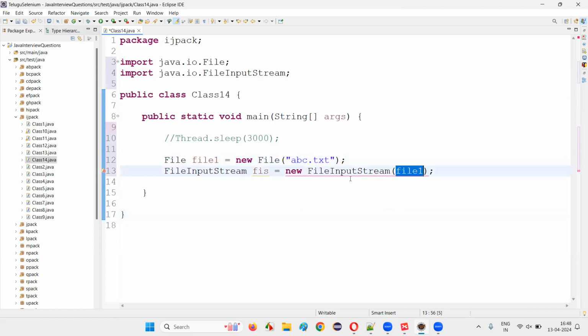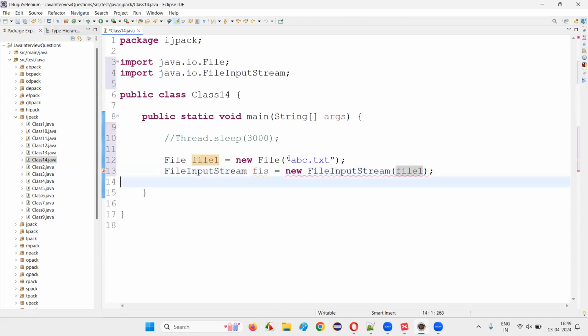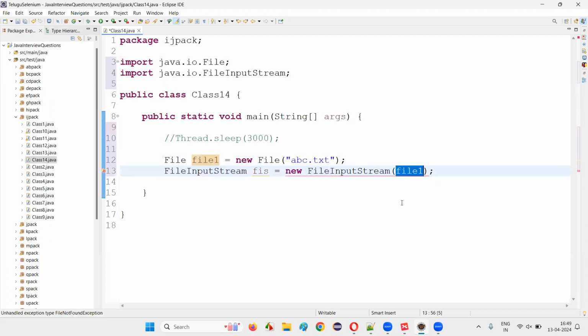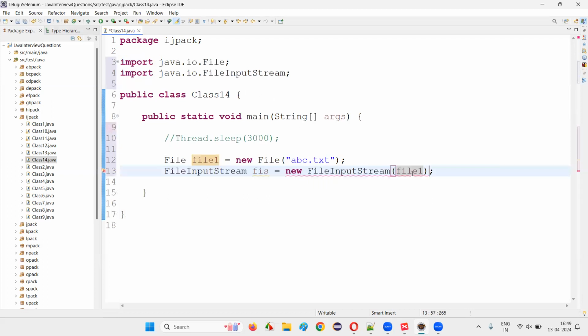Despite giving the file in this constructor, this line is giving me a compiler error, saying there is a possibility of an unhandled exception type. You have to handle the FileNotFoundException. What if this abc.txt file doesn't exist at this path? So here also, before I run the code, during compile time at line 13, when I hover the mouse, it's suggesting that there's a possibility of FileNotFoundException.